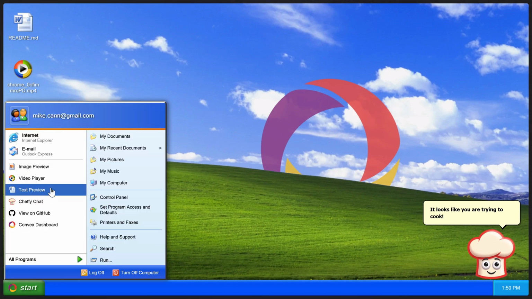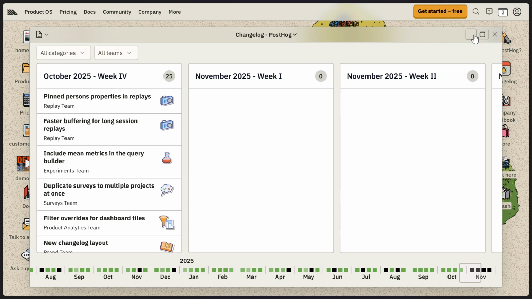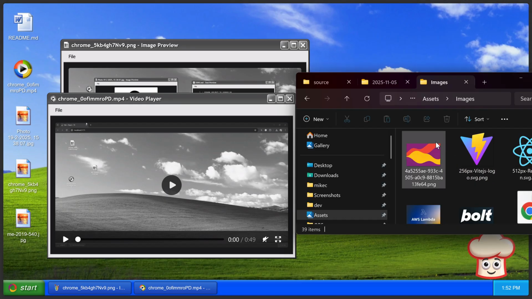This is Convex OS. It's a project I wanted to build after being blown away by a recent homepage update from Posthog. I've always loved these kind of operating system in a browser kind of sites, and wanted to have a go myself. So, as a dirty Windows user, I knew it was going to have to go for a classic Windows XP aesthetic.